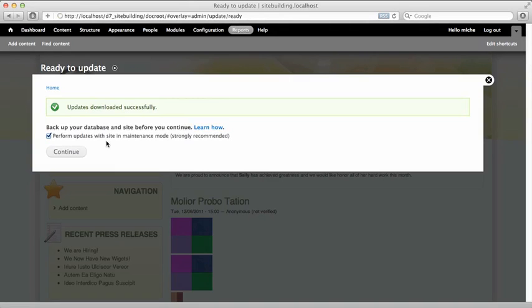We just give it a second to go ping Drupal.org and get a copy of the files. It'll actually prompt us to make sure that we've made a backup of our database before continuing. Perform updates with the site in maintenance mode, strongly recommended. I'm going to say yes to that too. What this is going to do, when I click continue, is put my site into maintenance mode, update my code, run the update.php script for me, and then put my site back into regular non-maintenance mode. We'll take a look at all of those settings themselves so you can see where they are. I'm going to click continue.